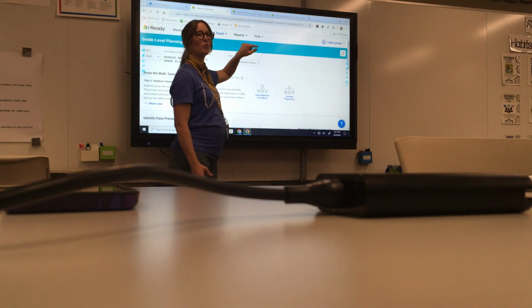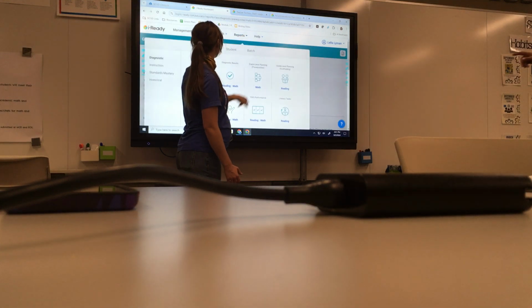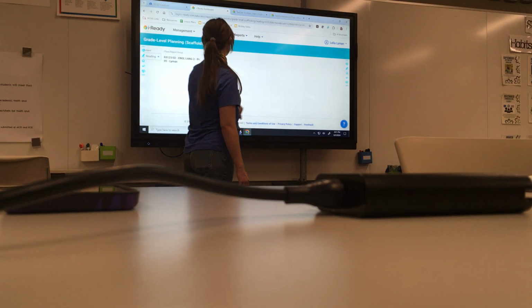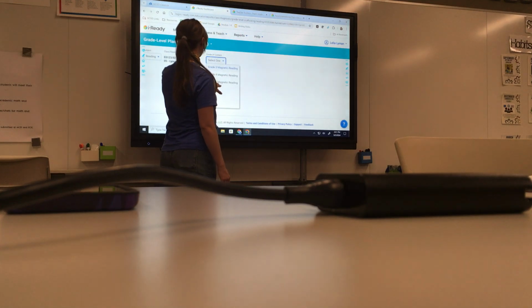When you're looking with your groups. Okay. If you go back to reports, we can show them the reading too. Yeah, the reading, go ahead. Let me show them the teach reading performance one too. The reading one is very similar also.